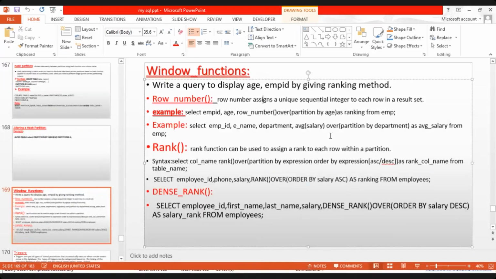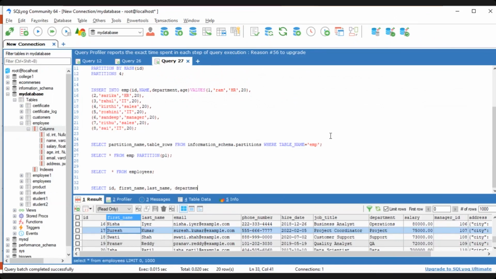See that department, row number. I'm using the over. So here I'm giving the ranks to the age, order by age. So I'm taking the column age as the ranks, age from employees.